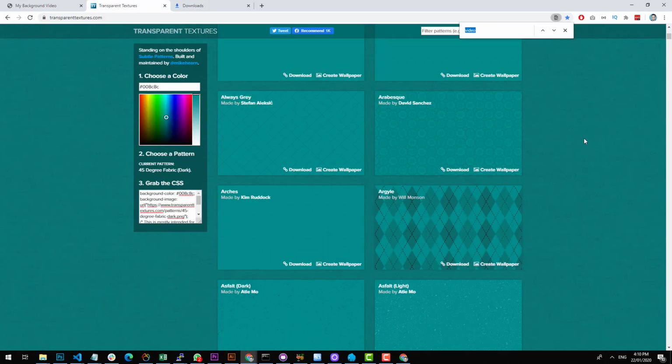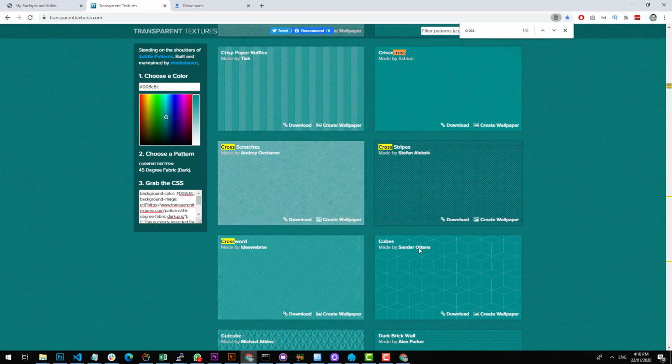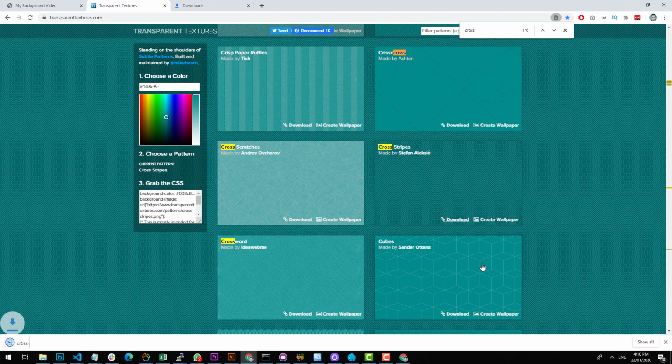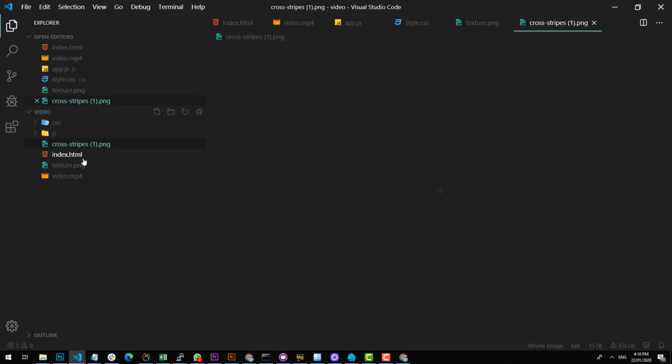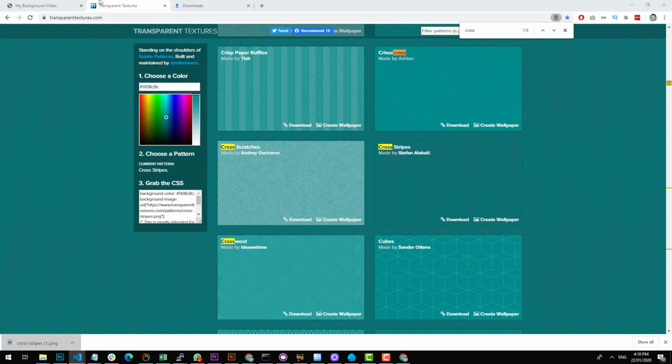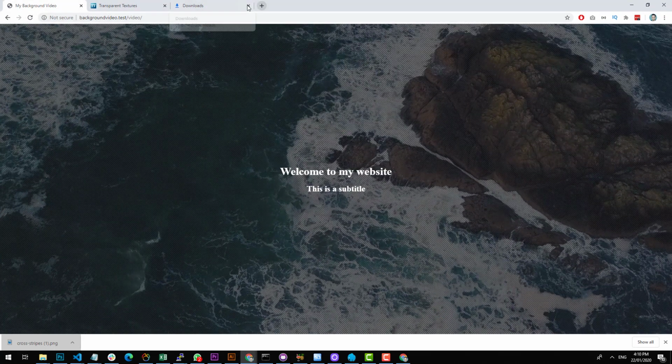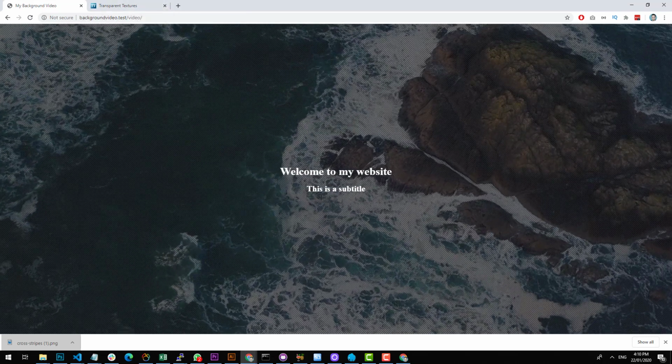And I've used before cross stripes. So there we go, cross stripes. Let's download cross stripes and drag that into our project again. And I'm just going to delete the current one and rename it to texture.png again. And let's see how this looks now. Okay, so that's much better.